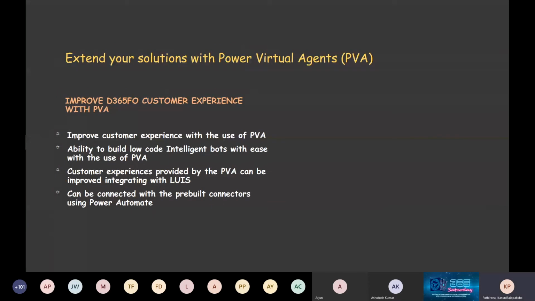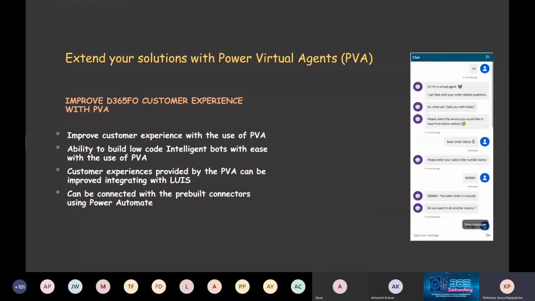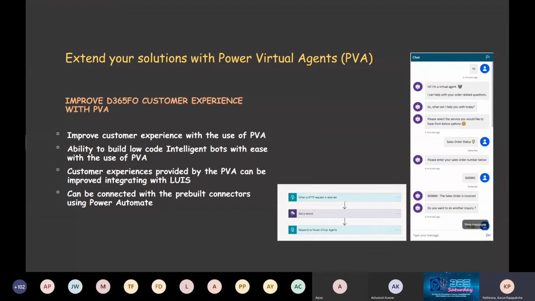The next one is extending your solutions with Power Virtual Agents. We talked about Power Virtual Agents earlier as well. With Power Virtual Agents, you can build your chatbots with no code.